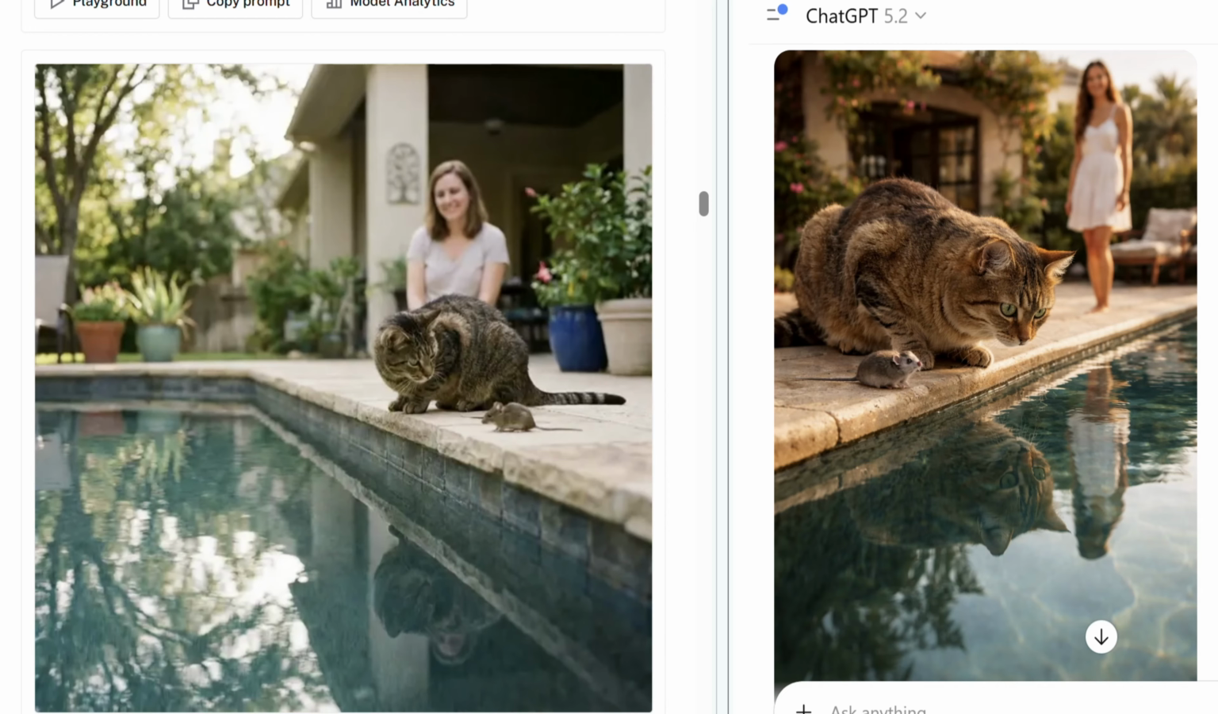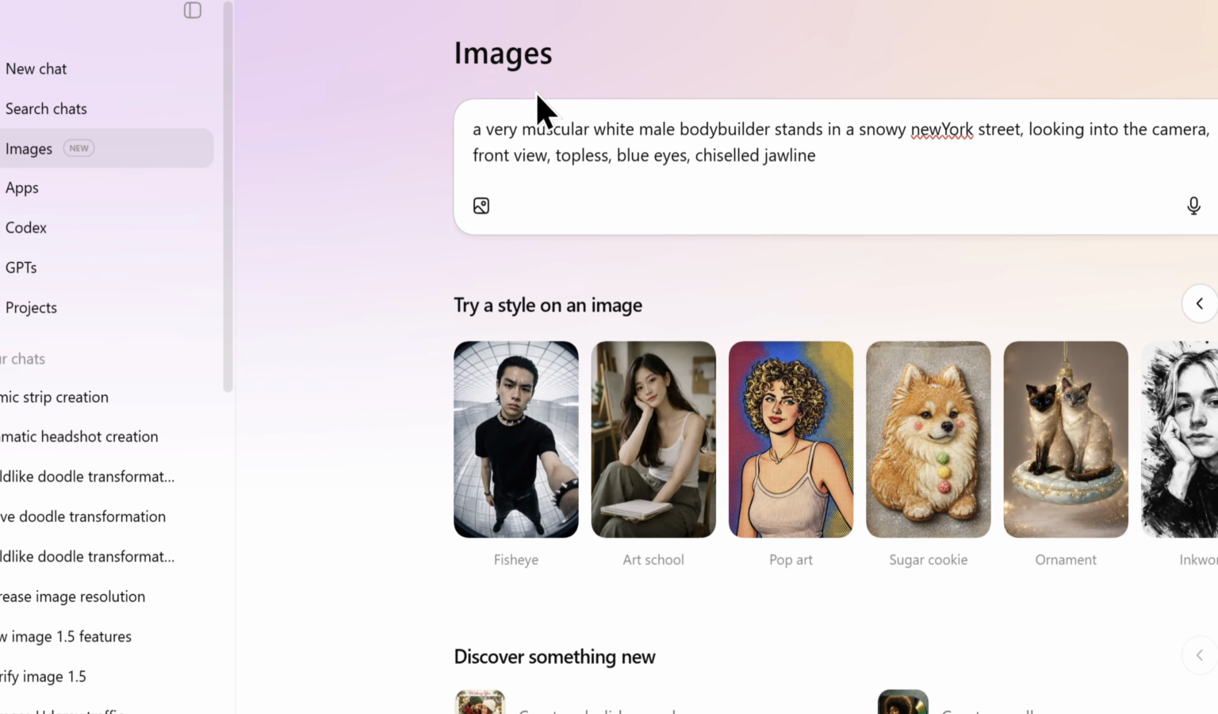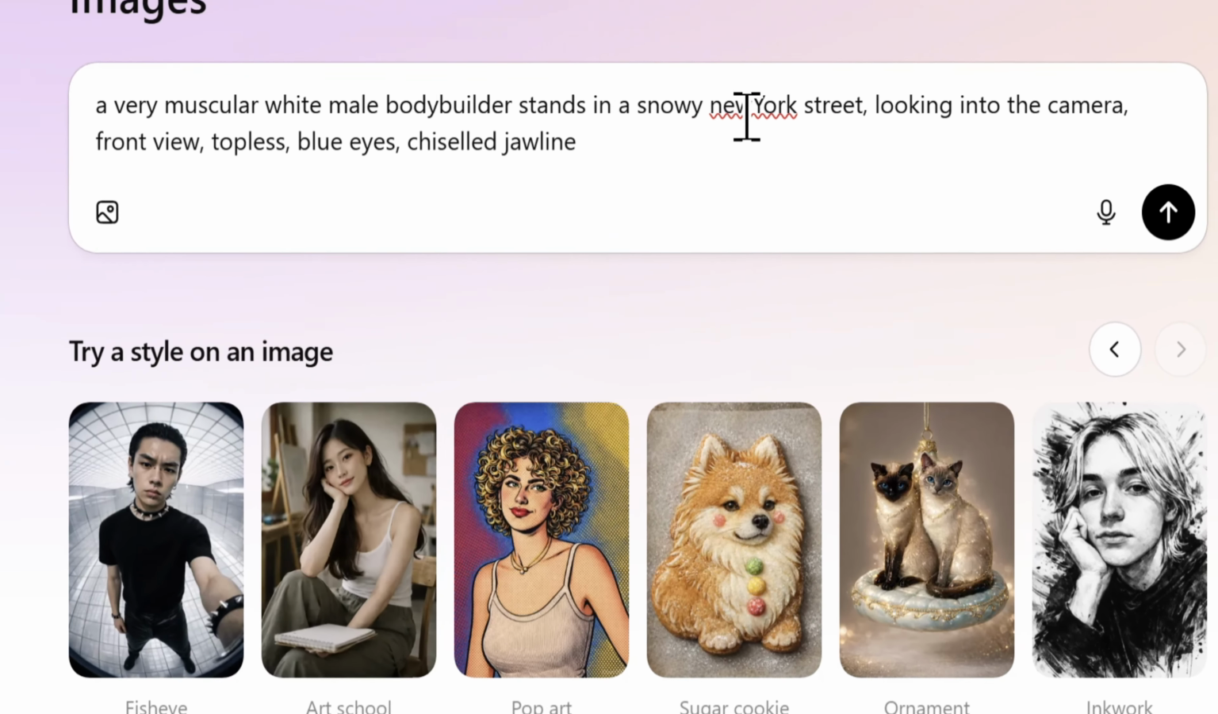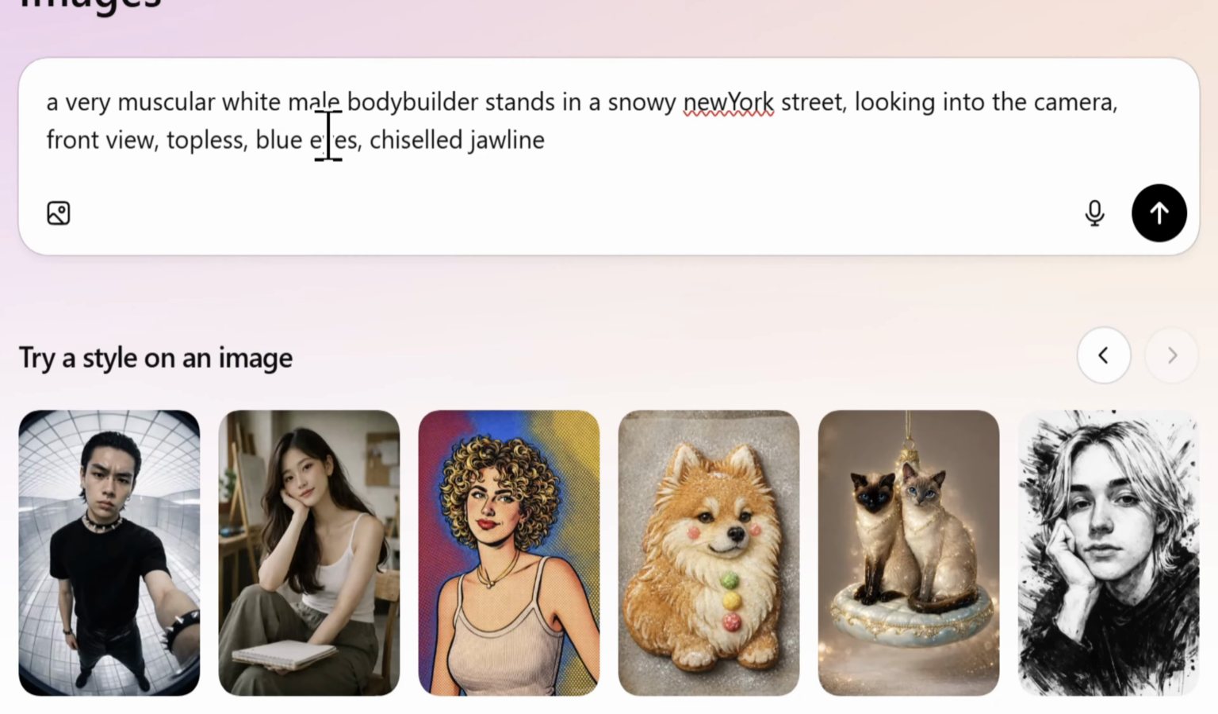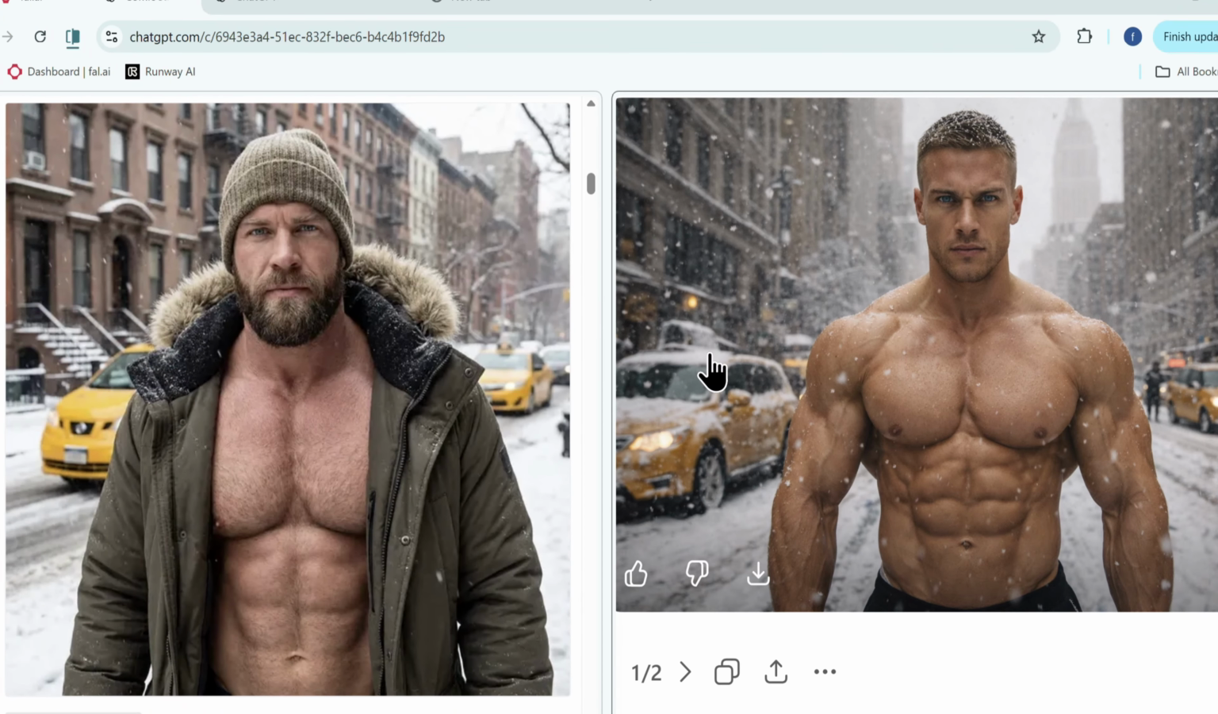Okay, so this is an interesting one because I'll let you see what happened. A very muscular white male bodybuilder stands in a snowy New York street, looking into the camera, front view, topless, blue eyes, chiseled jawline. Let's have a look. Okay, so this is ChatGPT and this is Nano Banana.